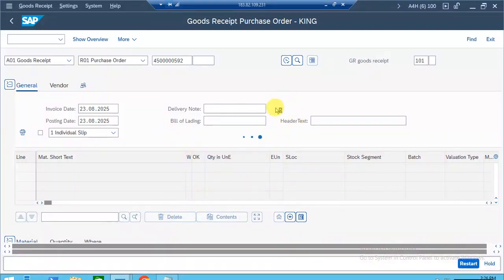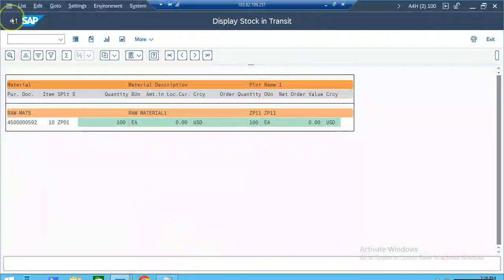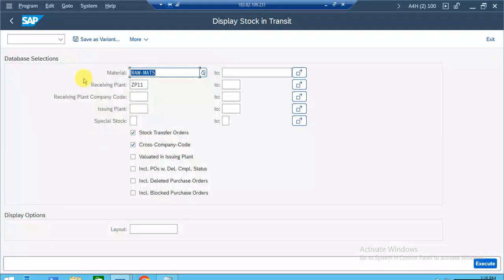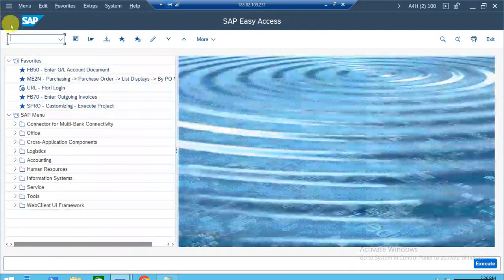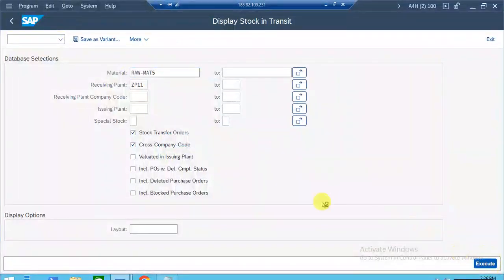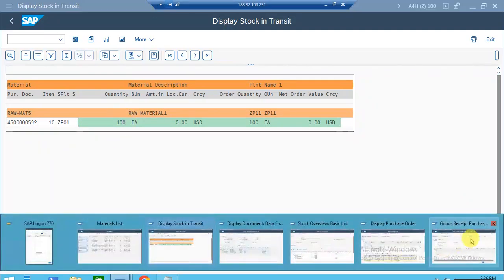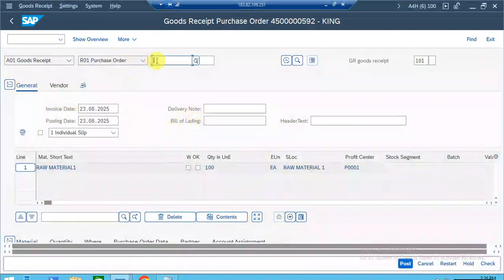So before performing goods receipt, this is our MB5D transaction. I am just executing it again. In this MB5D transaction, you can see it is showing 100 quantity stock in transit, right? Now we will do goods receipt.